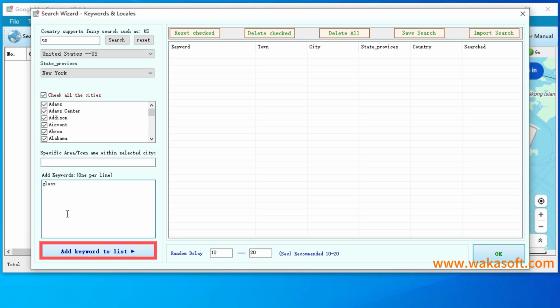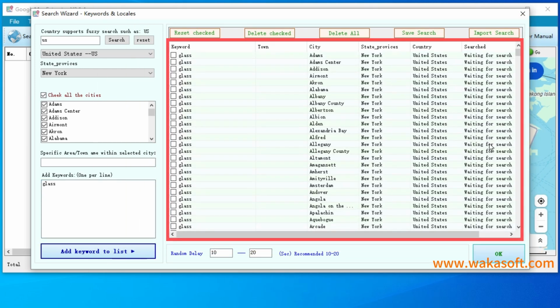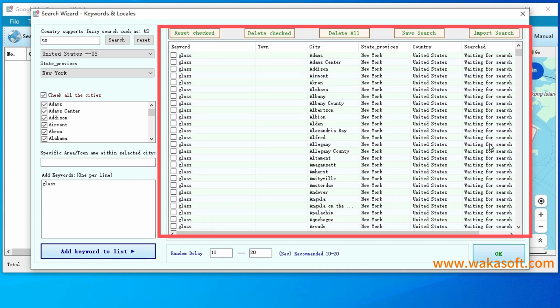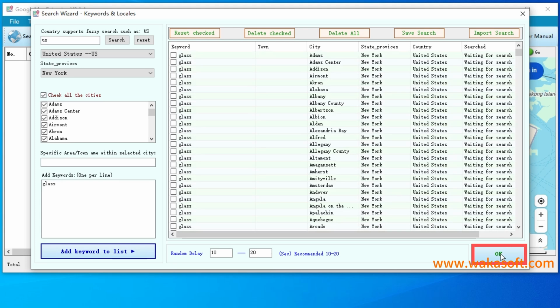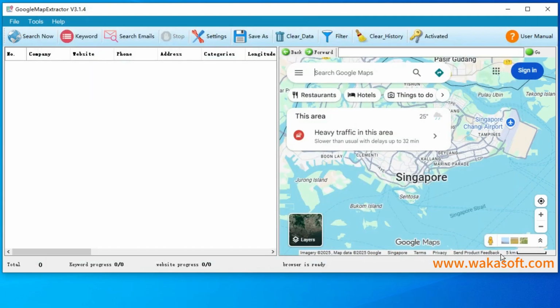Click the Add List button. The system will automatically generate and combine all search queries into a task list. Click OK to save the configuration.